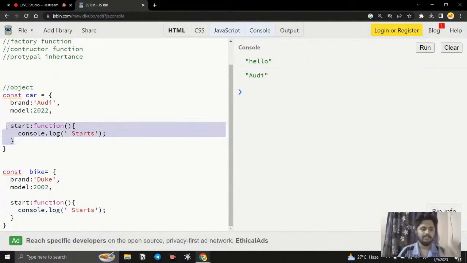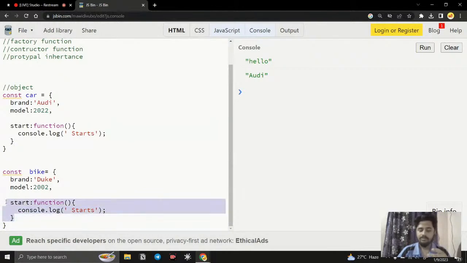Okay, so here you can see this function, whether it is in the car, it is going to do the same thing, and if it is in the bike, it is going to do the same thing. So the same function is created in memory twice, even though they are going to perform the same action. Just think about it: they perform the same action, but they are in memory twice for different objects.